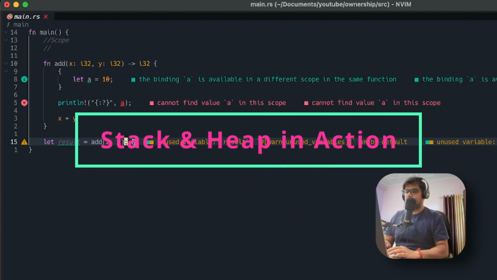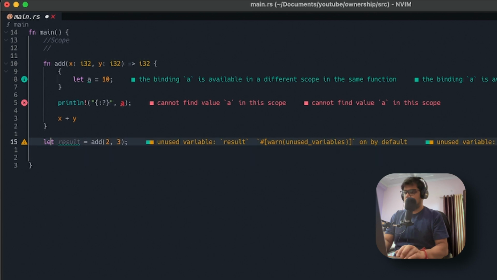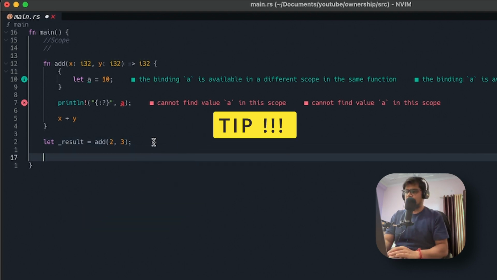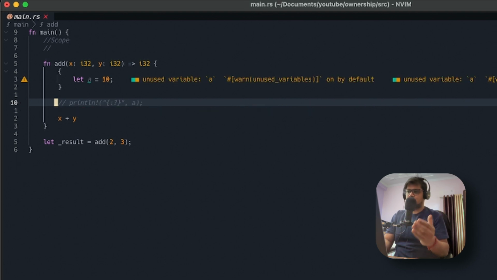So let's understand how variables interact with each other and how stack and heap work by giving examples. To understand how heap works, let's ignore the warning for now. Whenever you see an unused variable error in Rust, just prefix it with an underscore. You see it's saying binding A is unused, so we will also comment this. I hope you understand how things go out of scope and what Rust does if a variable goes out of scope, right? It calls a drop method.